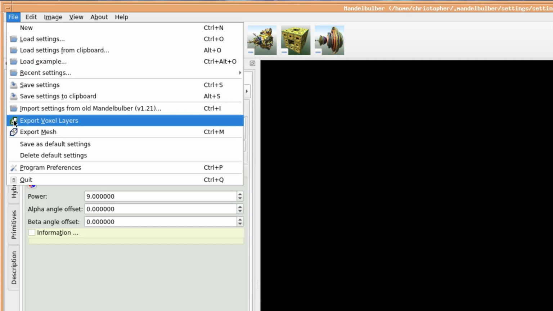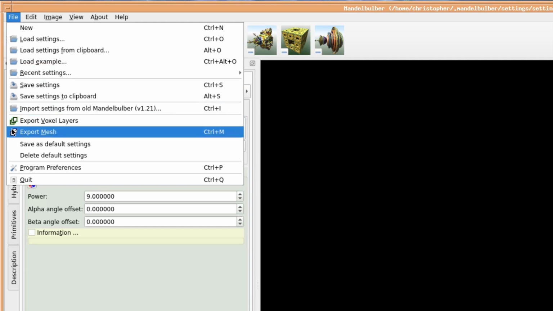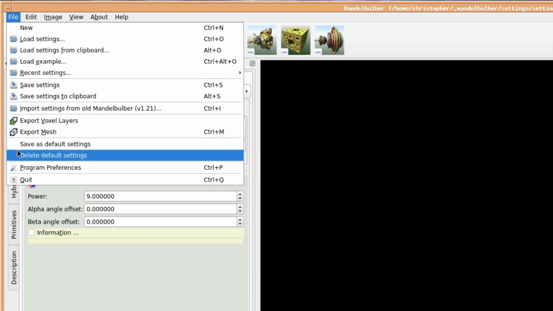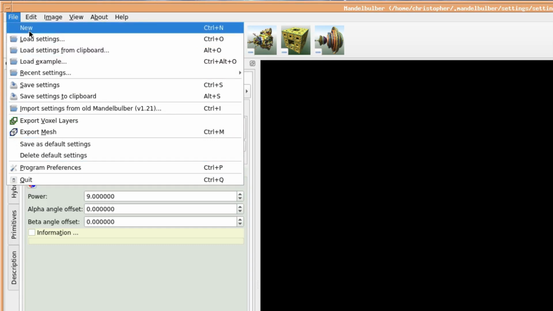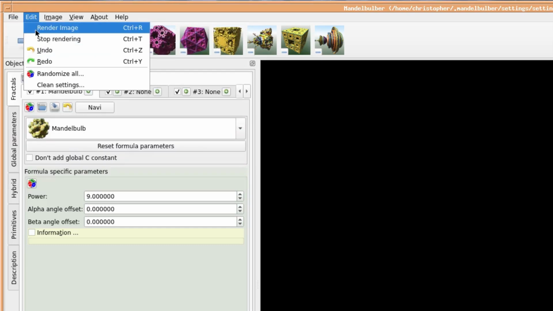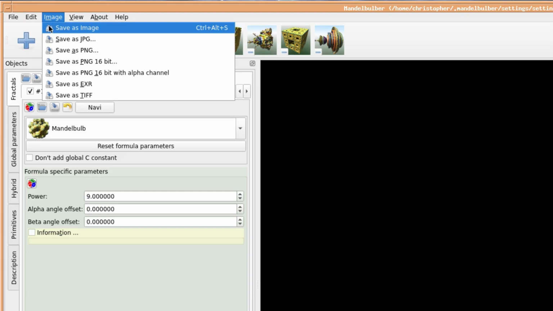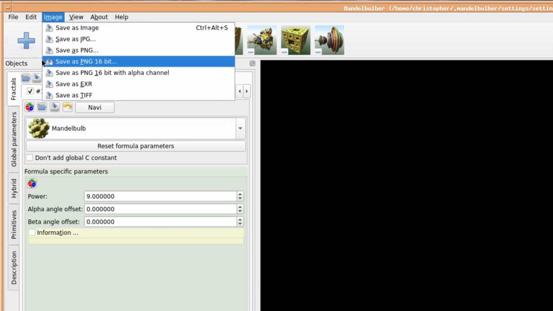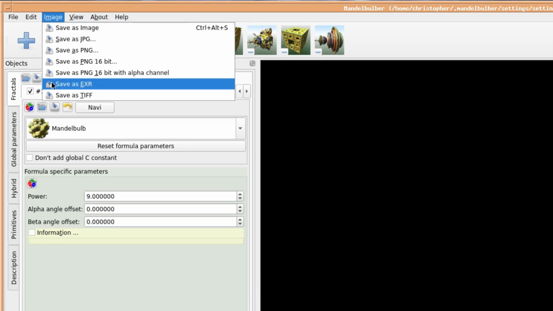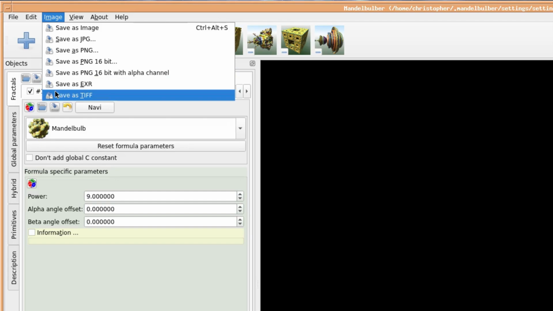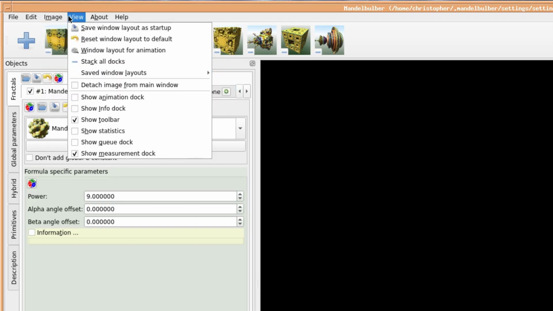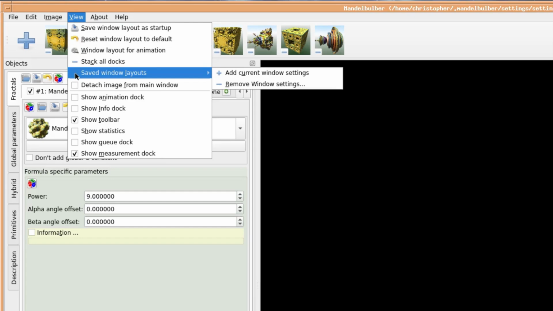You can export voxel layers, you can export mesh, save default settings and program preferences. Under edit, you can render an image, stop rendering, which is something that you may want to do if your computer is slow. Undo, redo, and randomize all and clean settings, etc. You can save image in different formats, notably PNG if you wish. I think that's the preferred one. You can view different angles, different layouts, stack all docks. And if you've got a really big monitor, that'd be useful.